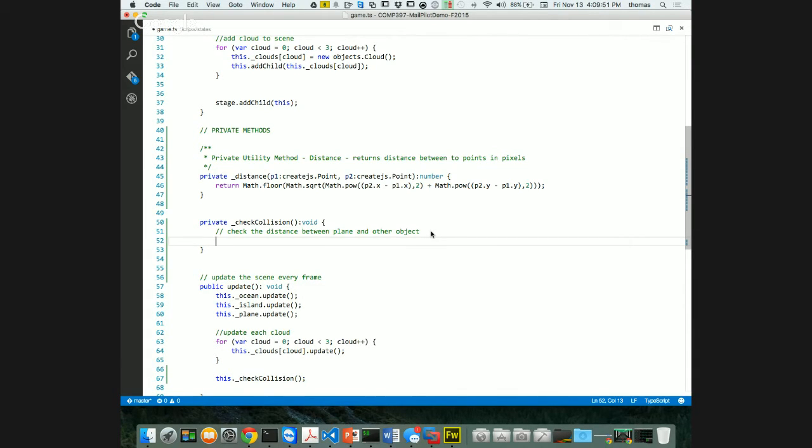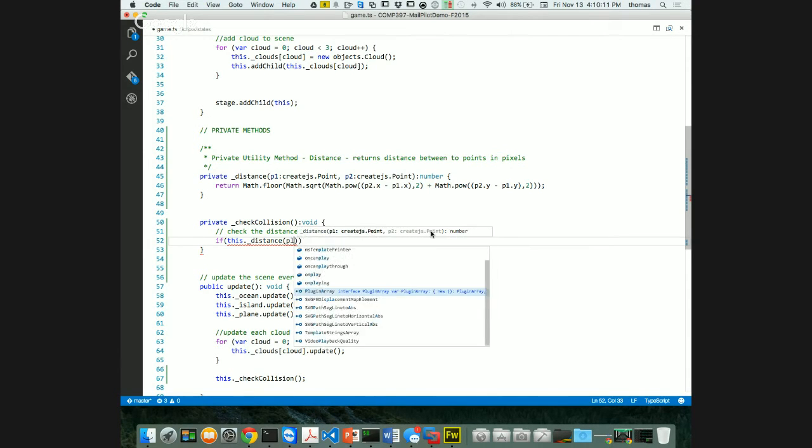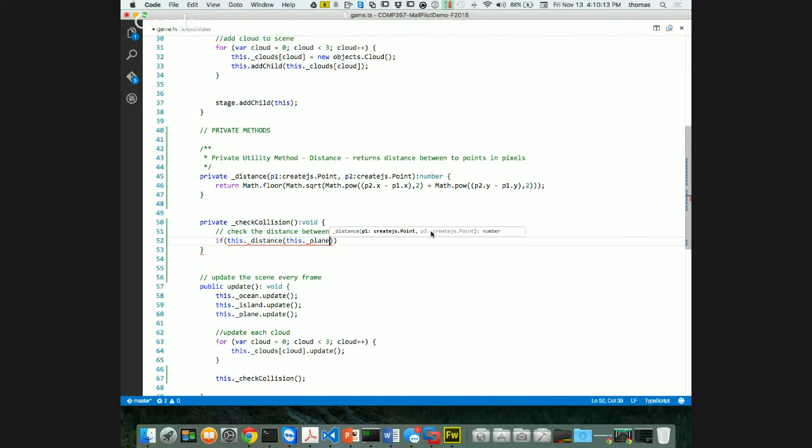I want to get the distance, here we go, watch this. this._distance of what? My point 1 and point 2. Well, point 1 is going to be my plane, right? So plane dot, or sorry, this._plane.location, right? That's what I want, some kind of location or position. Is there some kind of way of getting my x and y in a point? That's what I've got to ask. And of course there is.